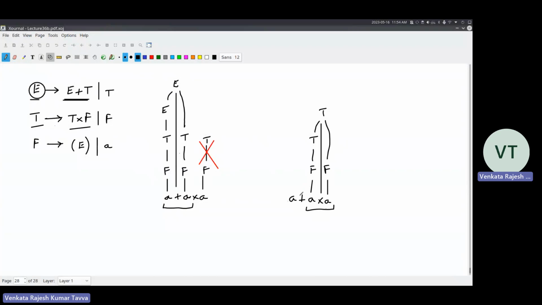Can I reach E from this A? Yes. So I'll get this A from F, I'll get this F from T, and I'll get this T from E. So now I got E plus T. This can come from another E, so E can generate E plus T. That's it. Now the entire string is covered. So this is the right parse tree.